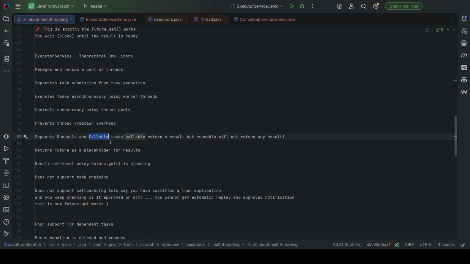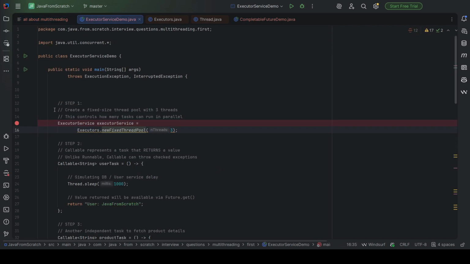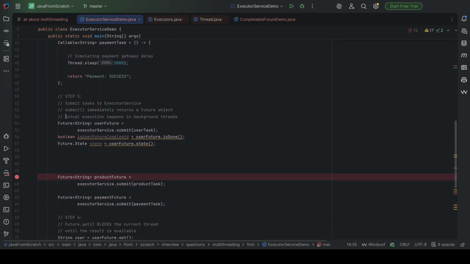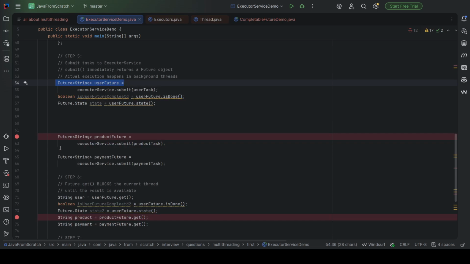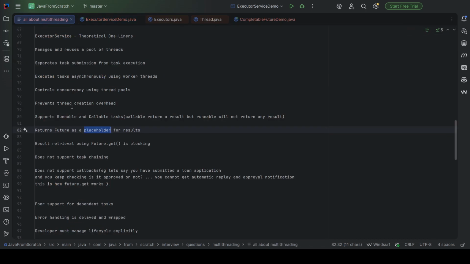Supports Runnable and Callable. We already discussed this one. Callable returns a result, but Runnable will not return any result. Returns a Future as a placeholder for the result. When we submit the task to the executor service, as soon as we do executor.submit, it will return the future result for you: Future of String userFuture, Future of String productFuture, Future of String paymentFuture. All these futures it will return.